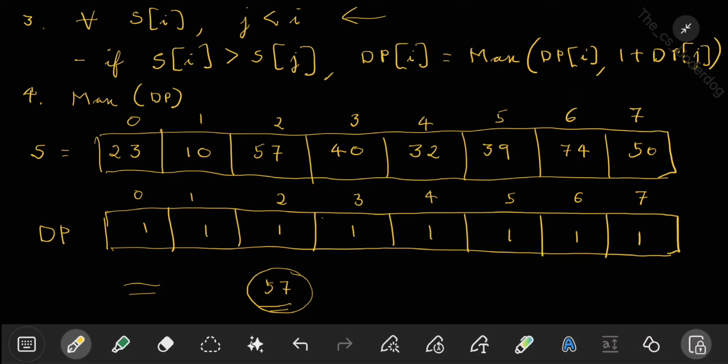What will you do now? You will update dp of i as the maximum of whatever is already present and 1 plus dp of j. What is already present? 1 is already present. What is the other value? 1 plus dp of j. dp of j here, for 23, is 1. So it is 1 plus 1, which is 2. Which is larger, 1 or 2? 2 is larger. So you will substitute this with 2.